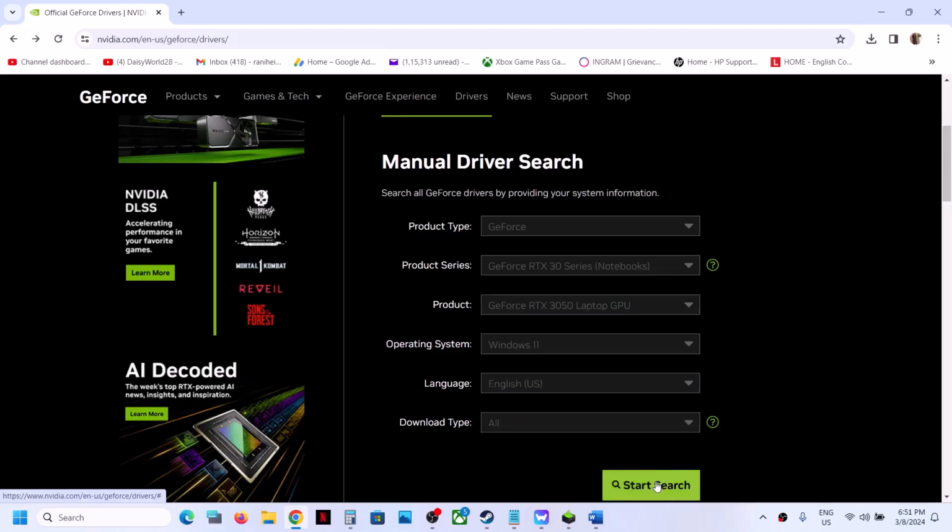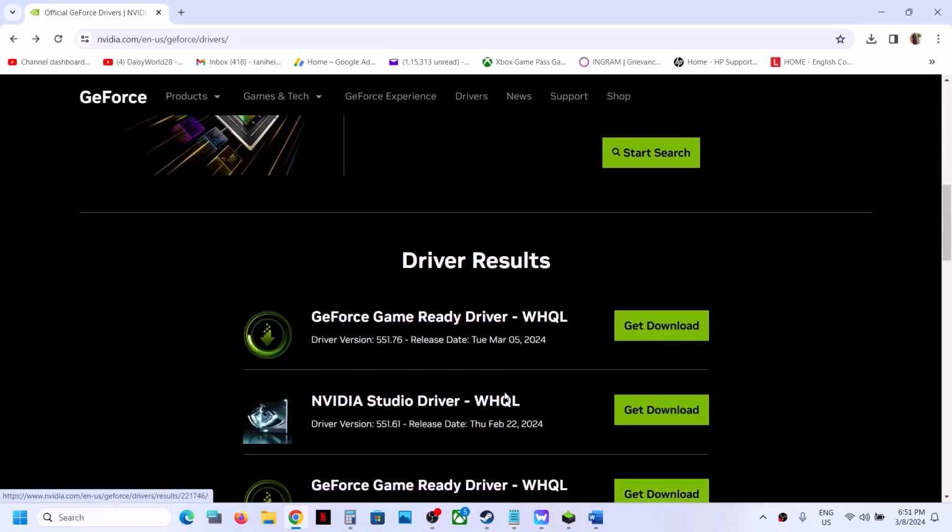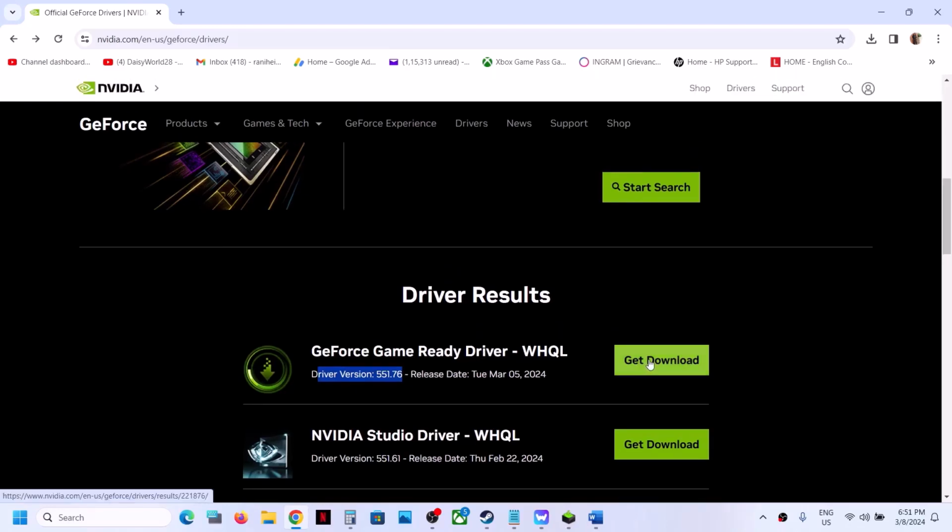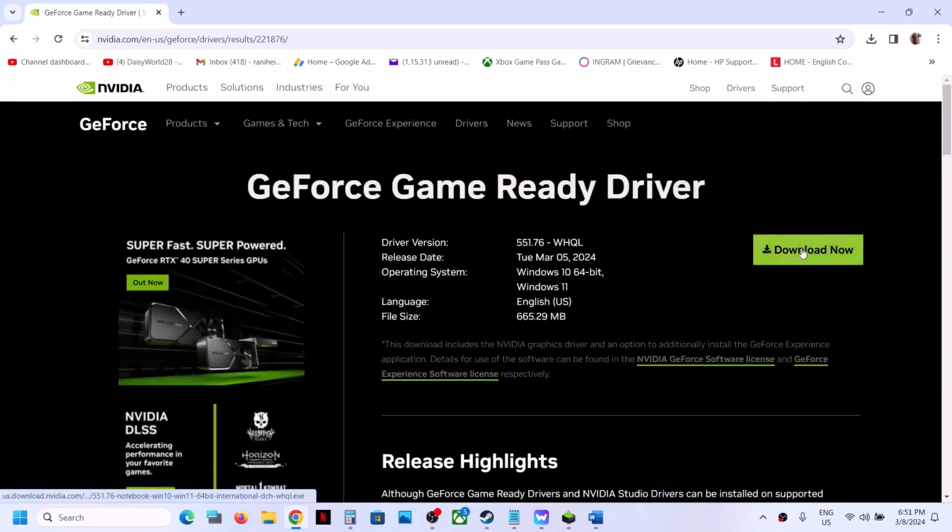Now click on Start Search and then scroll down. The latest GeForce Game Ready driver right now is driver version 551.76. So whichever is the latest graphic driver over here, you can click on Get Download and then click on Download Now.